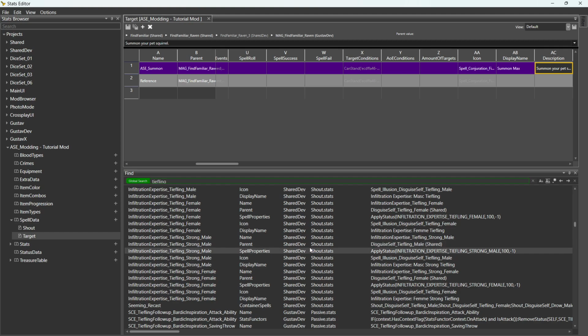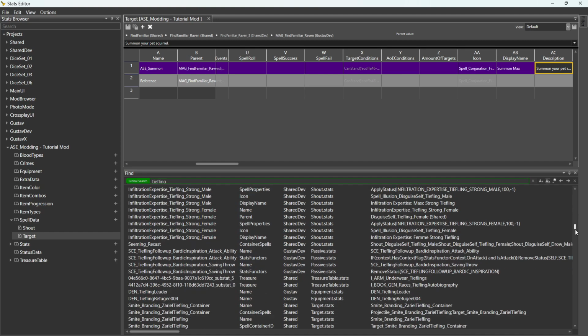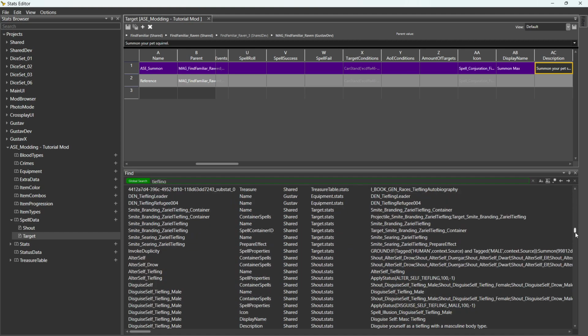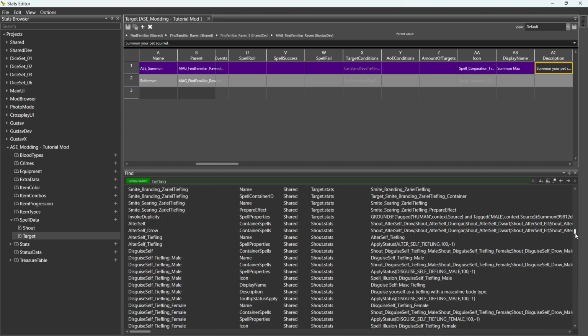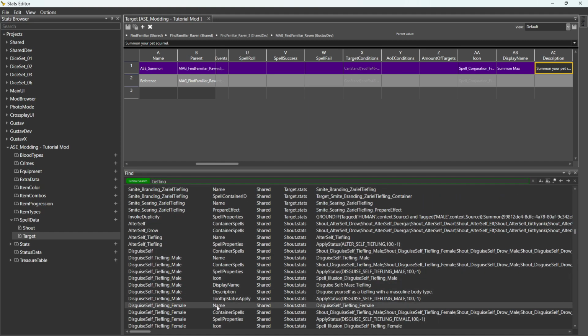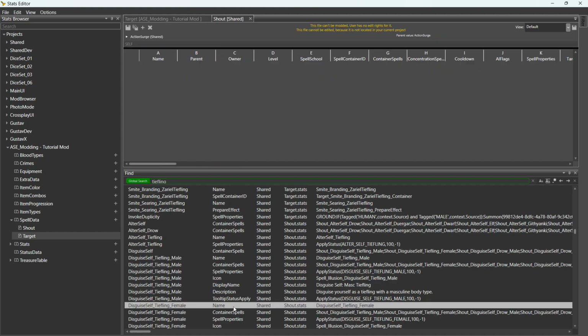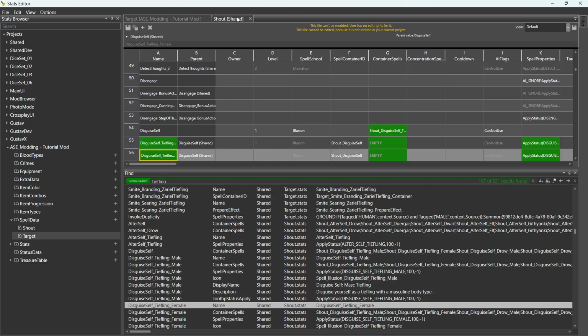Here's something, infiltration XPs, disguise yourself, but I think we can just customize the normal disguise self. Disguise self, tiefling female, shout stat. So this means it's a shout spell, this refers to the name, the next thing to the container spell. So if we double click on this, it will open the spell under shared.